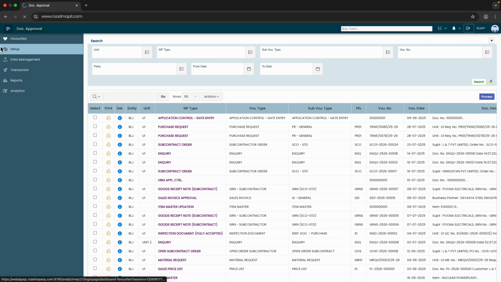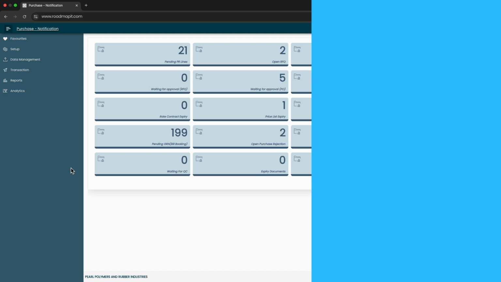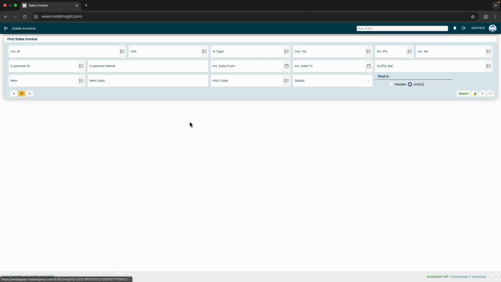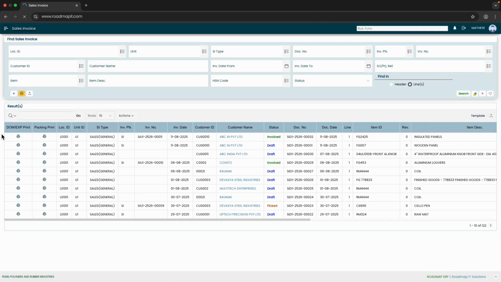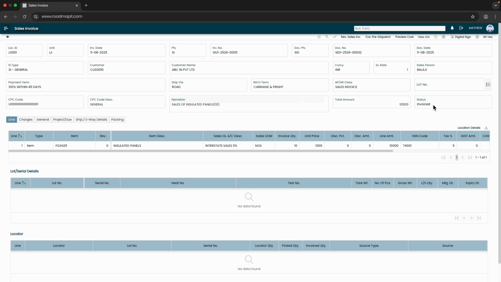So let's look at the status at user login. And so the status has changed from entry completed to invoiced, and these are the insulated panels with the item that have been taken from the pending sale order, and so it's been invoiced. So this is how you create a sale invoice from a pending sale order.